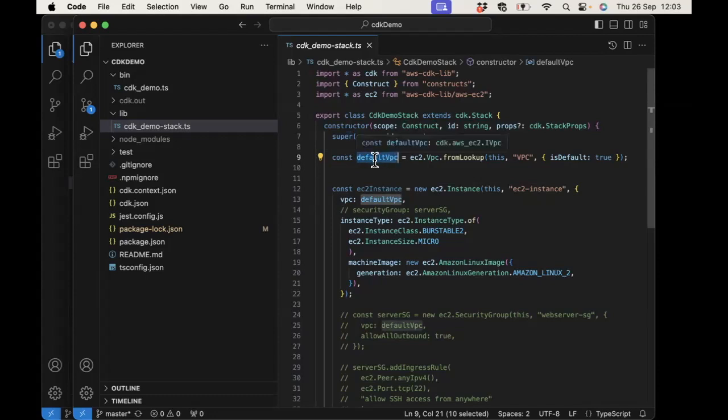What I'm doing in this line of code is getting a reference to the VPC that has been created for my AWS account. As you know, when you create an AWS account, a VPC, or a virtual private cloud, is created specifically for you, and that becomes the default VPC. We won't be doing anything with VPC after today. In fact, we won't be doing anything with EC2 after this week.